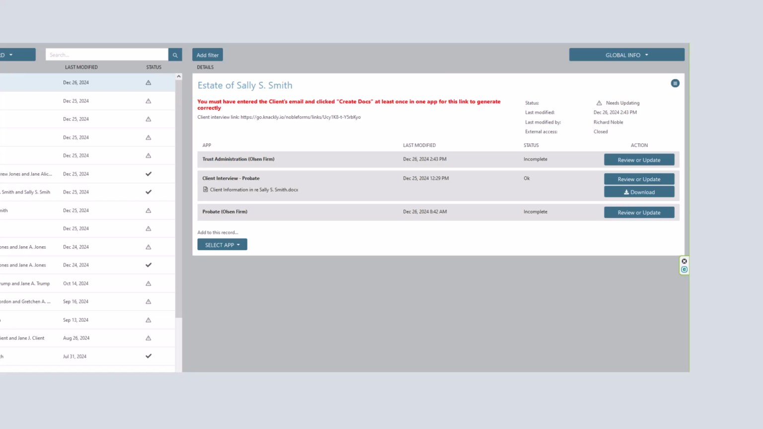Let's take a minute and review the templates in the trust administration and probate module. I have another hypothetical client on the screen right now, Sally S. Smith. I'm just going to use this to show you the templates that are part of the template set. And later we're going to go back and work on the administration of the Jane Jones case.